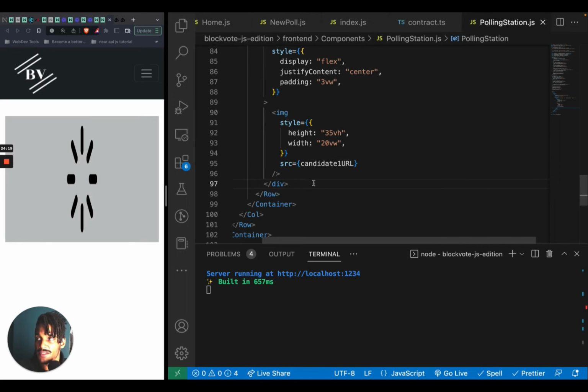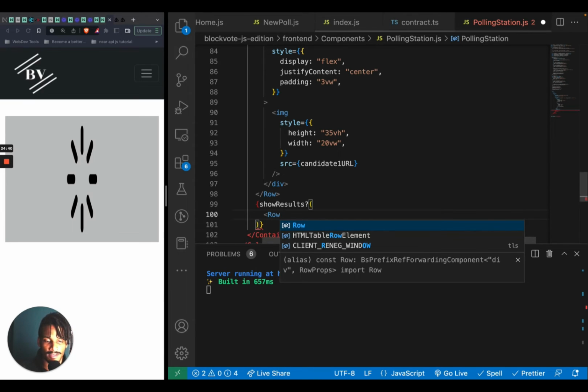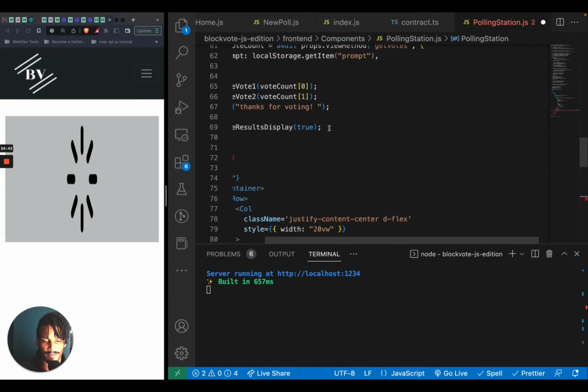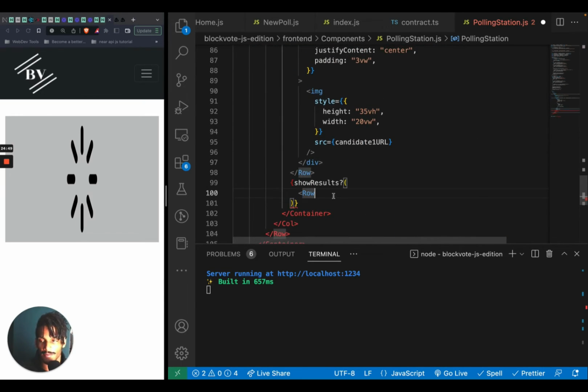Below the closing tag with the div, and below the row, I should say, we're going to have a conditional statement that will say show results ? So if we are to show results, then we're going to display essentially the same thing. So, class name. Do not have anywhere else. Yeah, just copy this. So yeah, save some time. Style, margin top 5 VH.